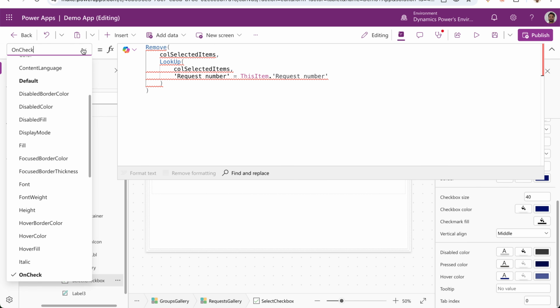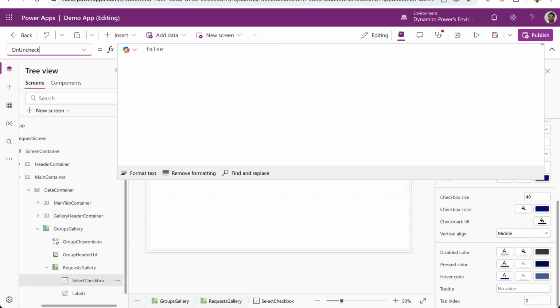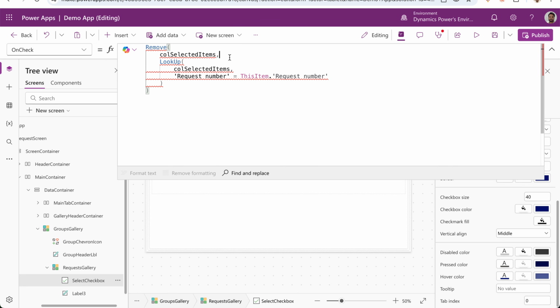So let's go to uncheck now. On uncheck action, okay, on the check I have pasted the wrong formula, I think. Okay, this is done. Let's save the record.